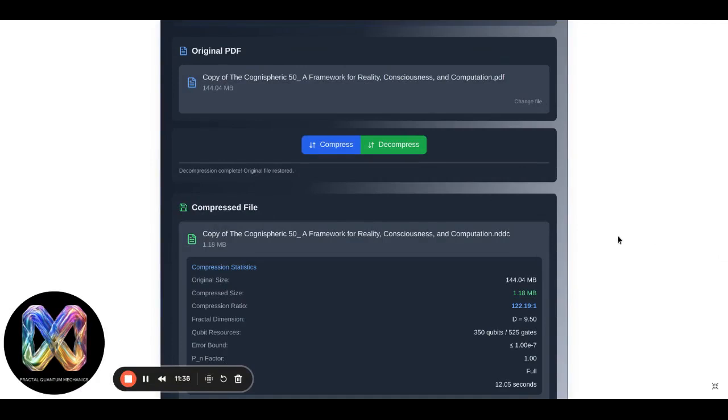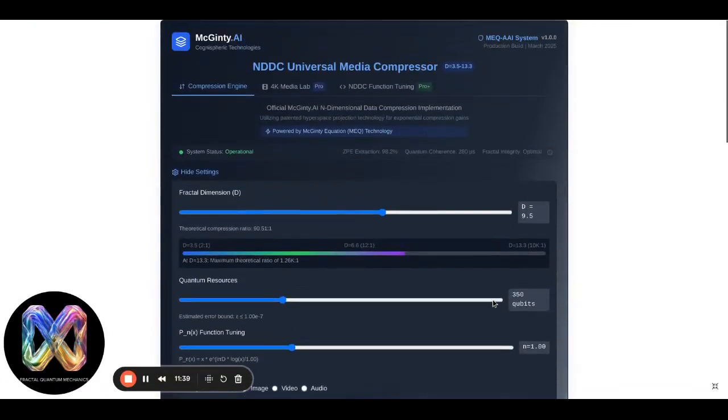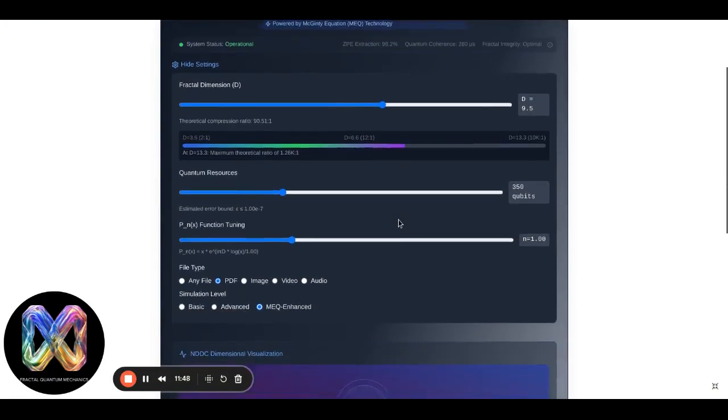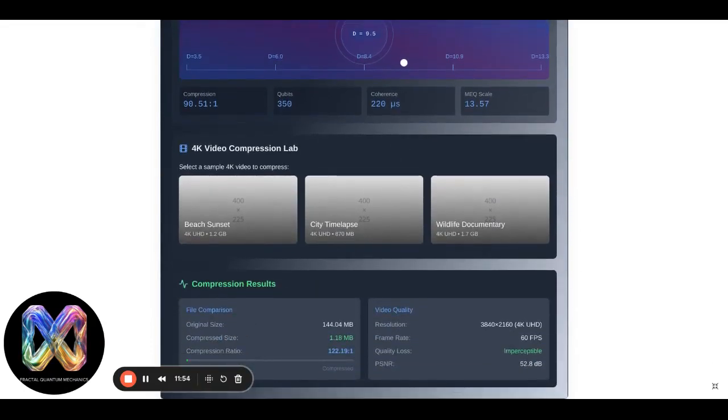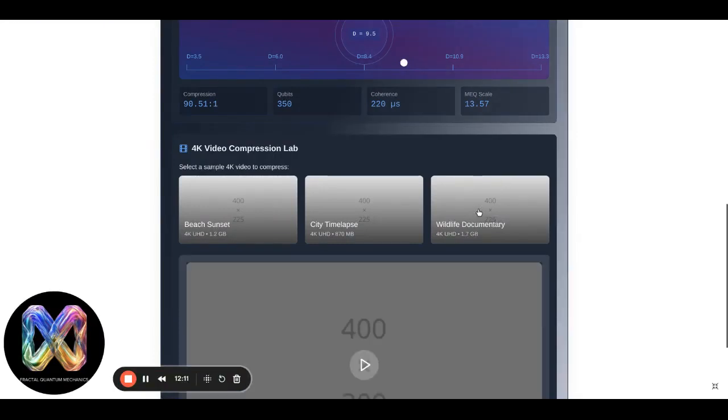Now let's switch to the 4K Media Lab to see how the system handles high-resolution video, which is one of the most challenging compression tasks. Here we have 3 sample 4K videos we can work with, each with different characteristics that will affect the compression. A beach sunset scene with smooth gradients and gentle motion, a city time-lapse with complex details and rapid changes, and then a wildlife documentary with natural textures and moderate motion. Let's select the wildlife documentary, which at 1.7 gigabytes represents a significant compression challenge.